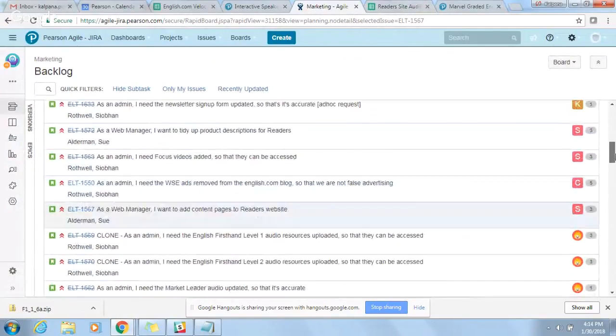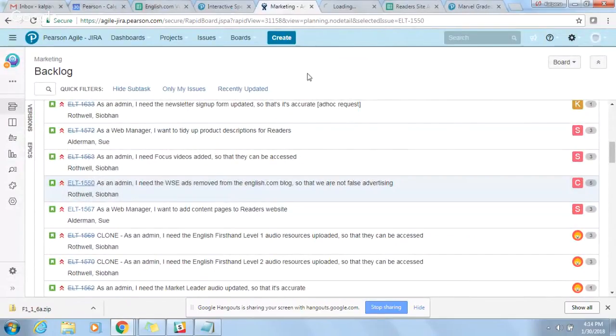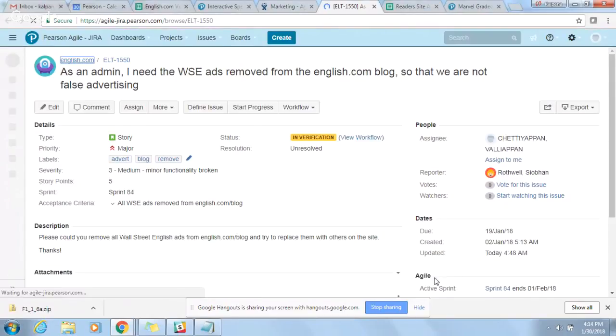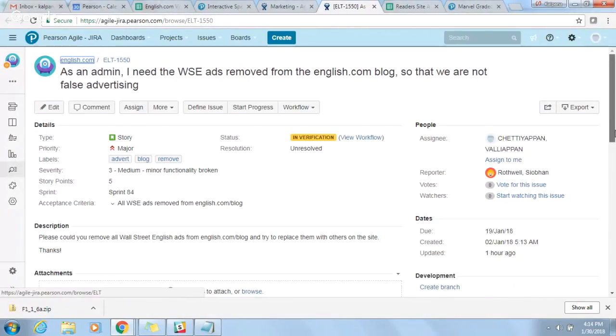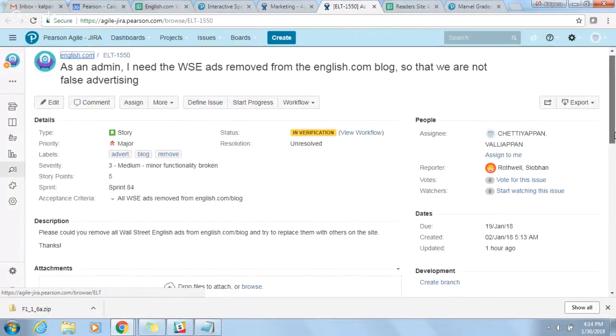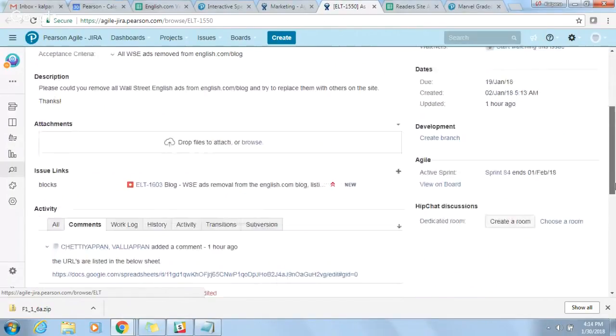Valliyappan, you have one story, 155. Doing the blog story, right? Yeah. This is to remove the WSC ads from the English.com blog.